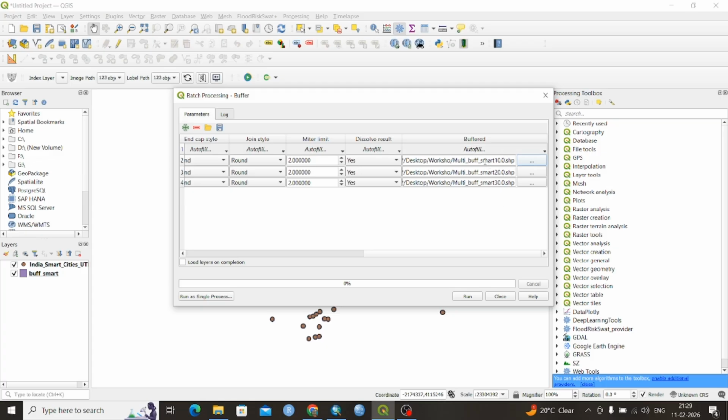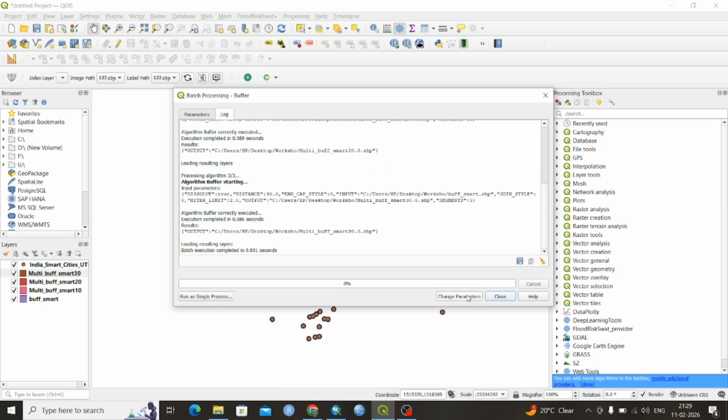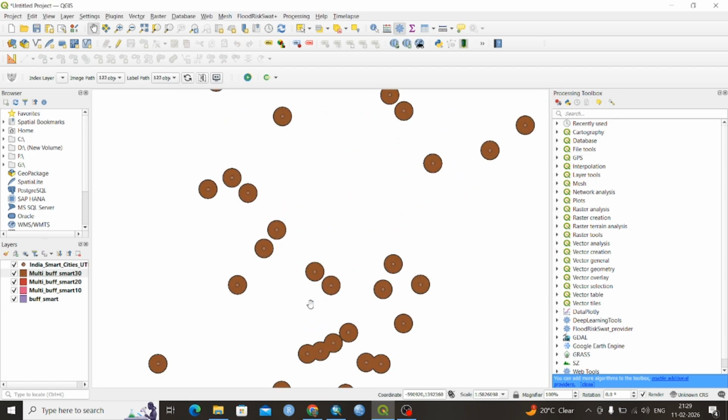For the first buffer, the 10 kilometer buffer, it is taking multi buffer smart 10, second multi buffer smart 20, and 30. Now I have to click on this option to get it loaded in the dataset. Now if I click on run, it will automatically take the distances.